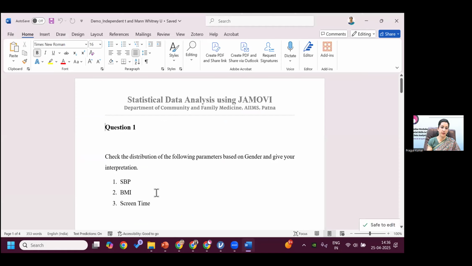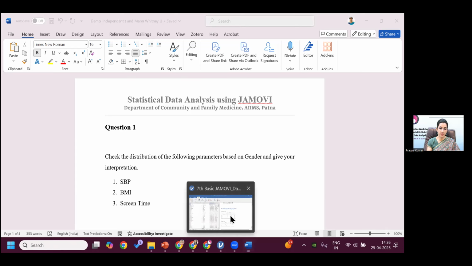If I want to apply the independent sample t-test, I first need to check the distribution. I want to see mean SBP in two groups, male and female, BMI in male and female, and screen time. So how can I do it?